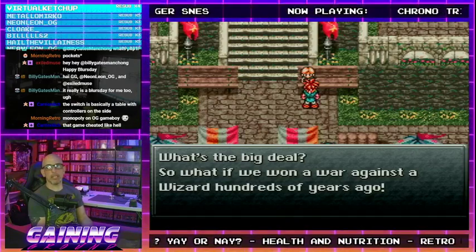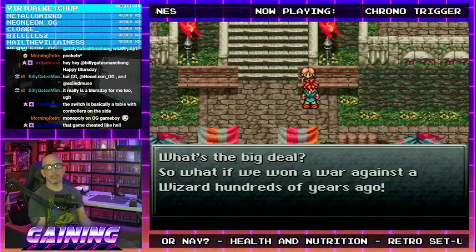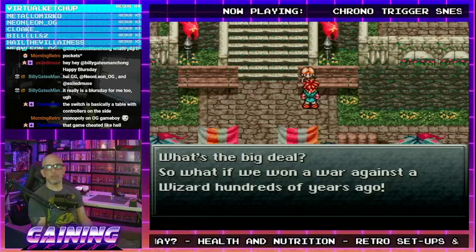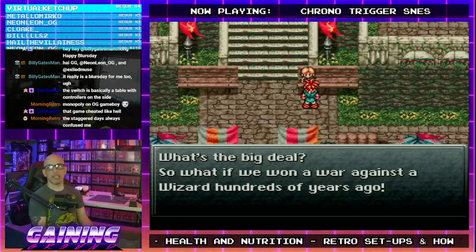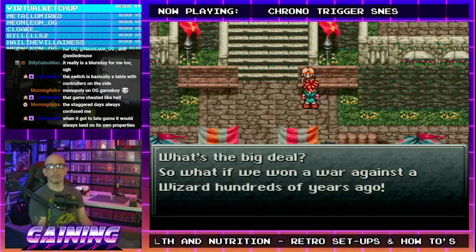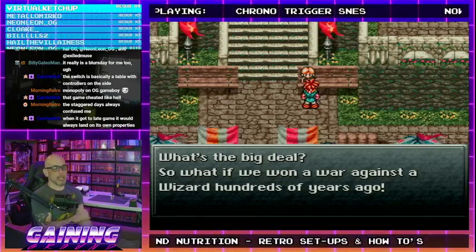The Switch is basically a table with controllers on the side. Isn't the Wii U in the same vein? Staggered days. Oh, it confuses a lot of people.